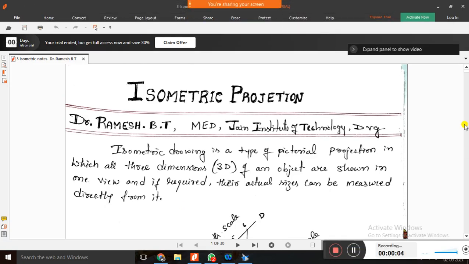Very good morning. Today we are going to discuss isometric projection. So far we discussed projection of planes and projection of solids, and today we are going to discuss something somewhat different. This isometric projection is completely different from projection of solids and projection of planes.